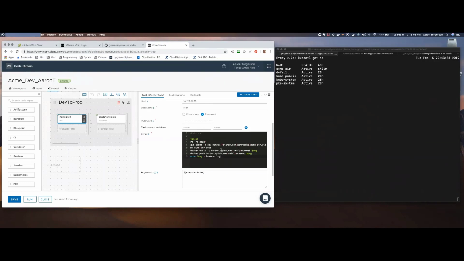But anyway, we build the image based off the Docker file that I have on my system and the source code that I downloaded from Git. And then I push that to Harbor with that tag. And that's it for that.